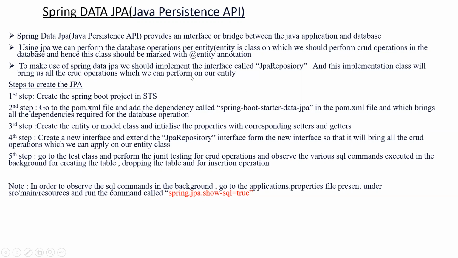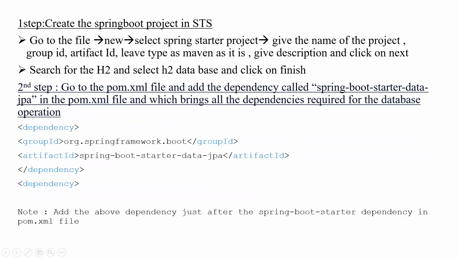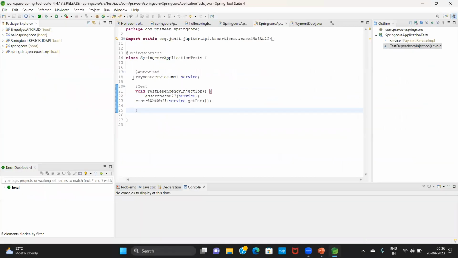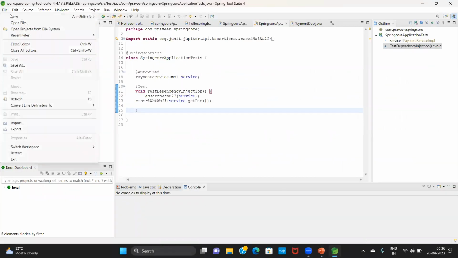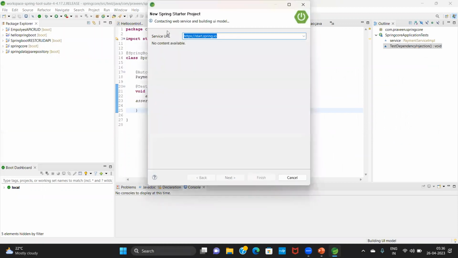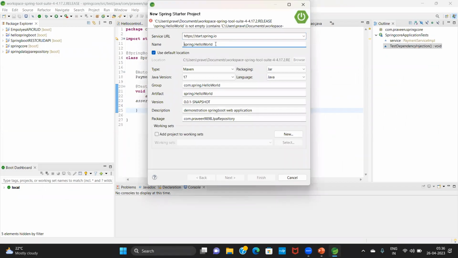In order to establish JPA, there are several steps. The first step is to create a Spring Boot project in STS. I have given a total of five steps here, in detail. First, you have to create a Spring Boot project in STS. Okay guys, let's go to STS. You know how to create a Spring Boot project, isn't it? Go to File, New, Spring Starter Project.